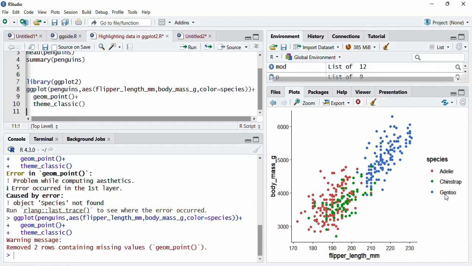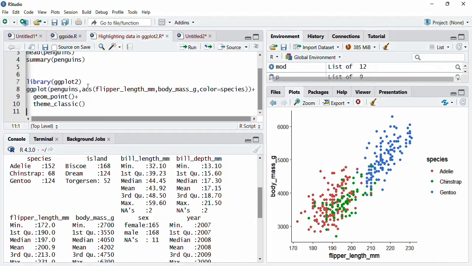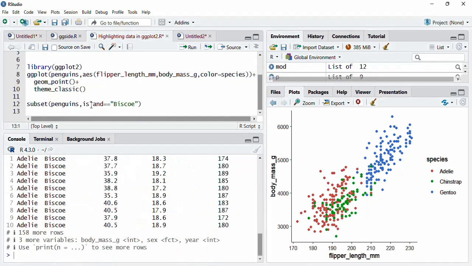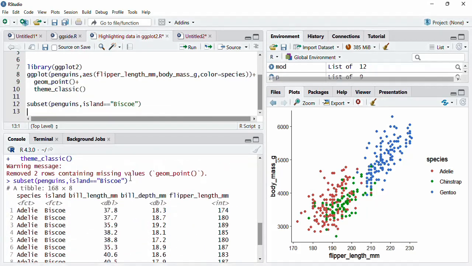I want to highlight the observations from the Biscoe Island, and for that I'm going to use the subset function. We'll see the syntax here. In the subset, it takes the data frame as the first argument, that is penguins. Next argument is the logical expression for the selection of observations in that subset. And here I will call for the island, and that equal to Biscoe. Please take care of proper spelling and lowercase uppercase also, because this is case sensitive. And here you can see that all Biscoe got selected. We have got a subset which contains the observations from Biscoe only.